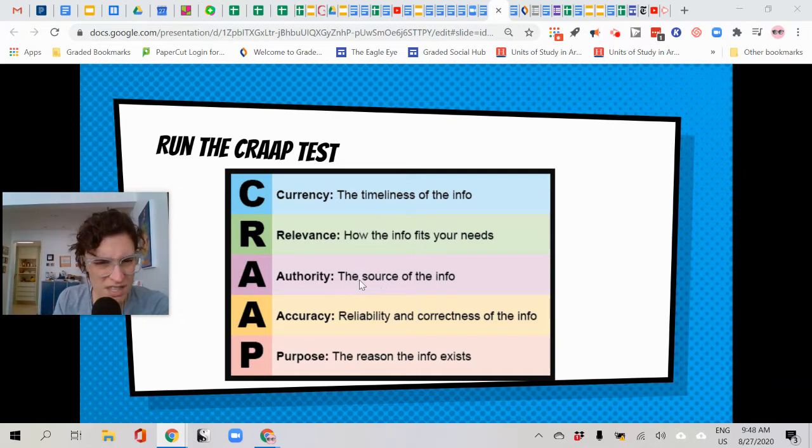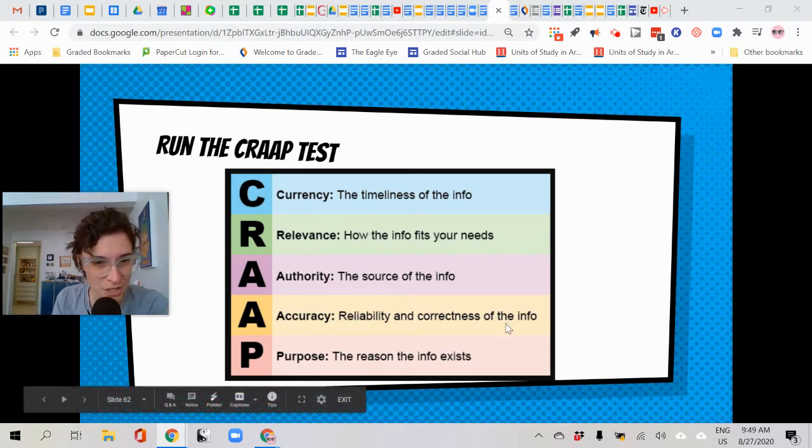A is authority. What's the source? Who's the author or the website? The other A is accuracy. How reliable or correct is the information? And then P is the purpose. What is the reason this exists? You have to always ask yourself that.